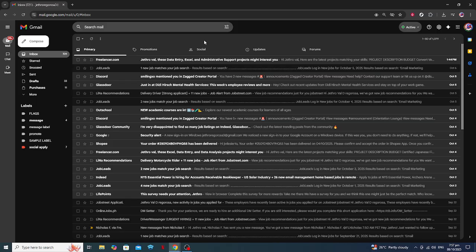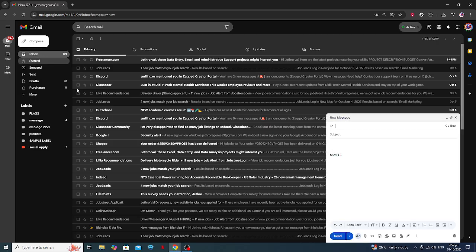Once you're logged in, you'll see the main Gmail interface. This page is where you'll manage all your emails. It's straightforward, but if you're unfamiliar, don't worry. The center panel displays your inbox, and on the left, you have a sidebar with options like Compose, Inbox, Sent, and more.